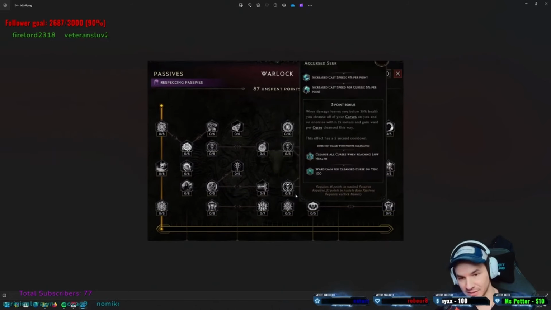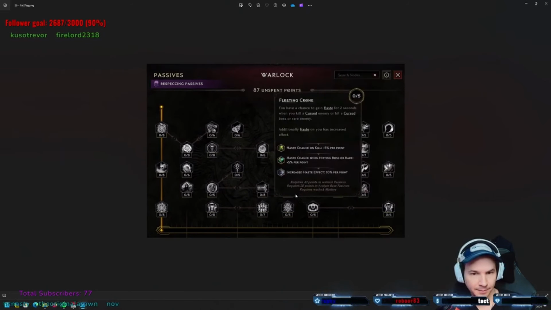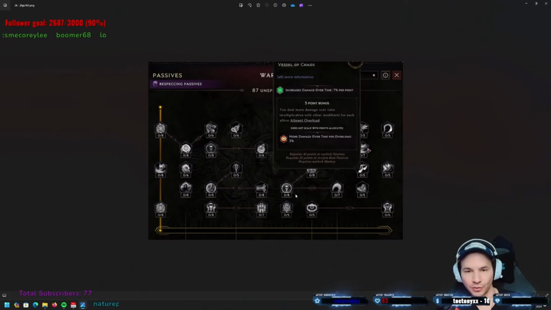This implies, obviously, self-cursing. Fleeting Crone: you have a chance to gain haste for 2 seconds when you kill a cursed enemy or when you hit a cursed boss or rare. And you get your haste chance base there. You see haste chance with hitting boss or rare and increased haste effect. Increased damage over time with a 5-point bonus.